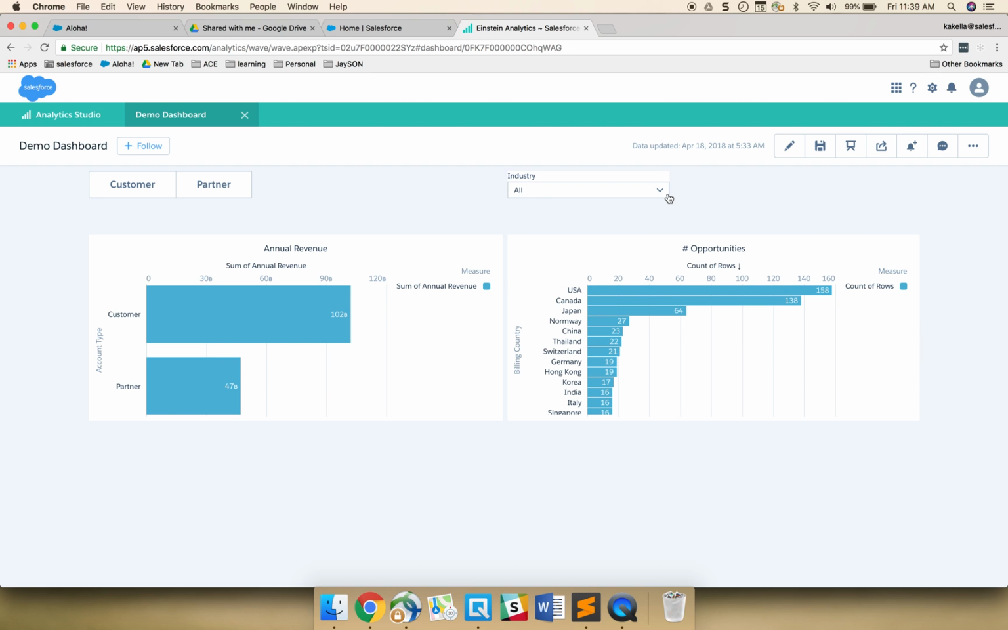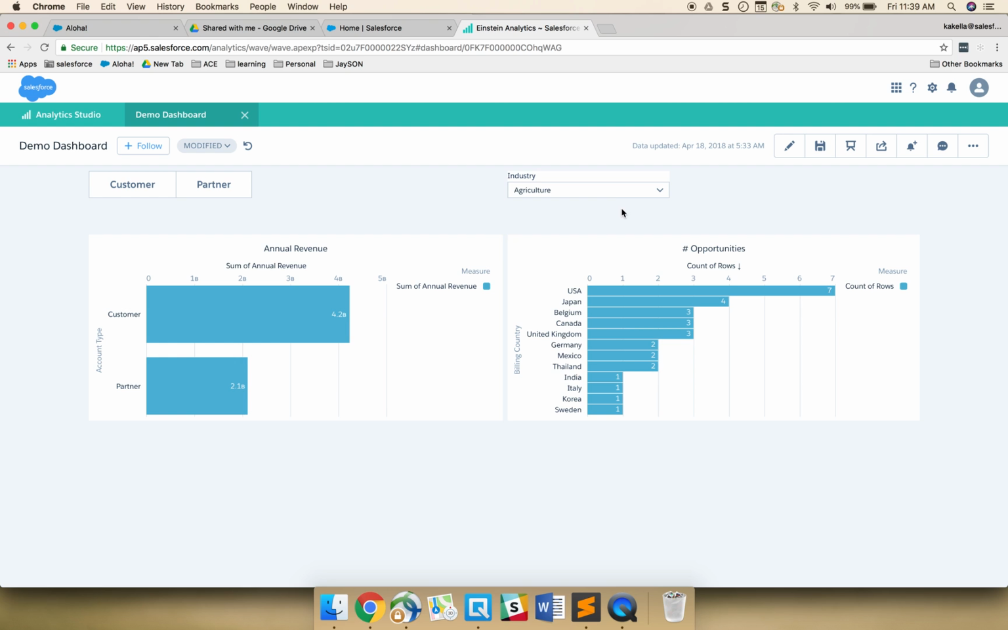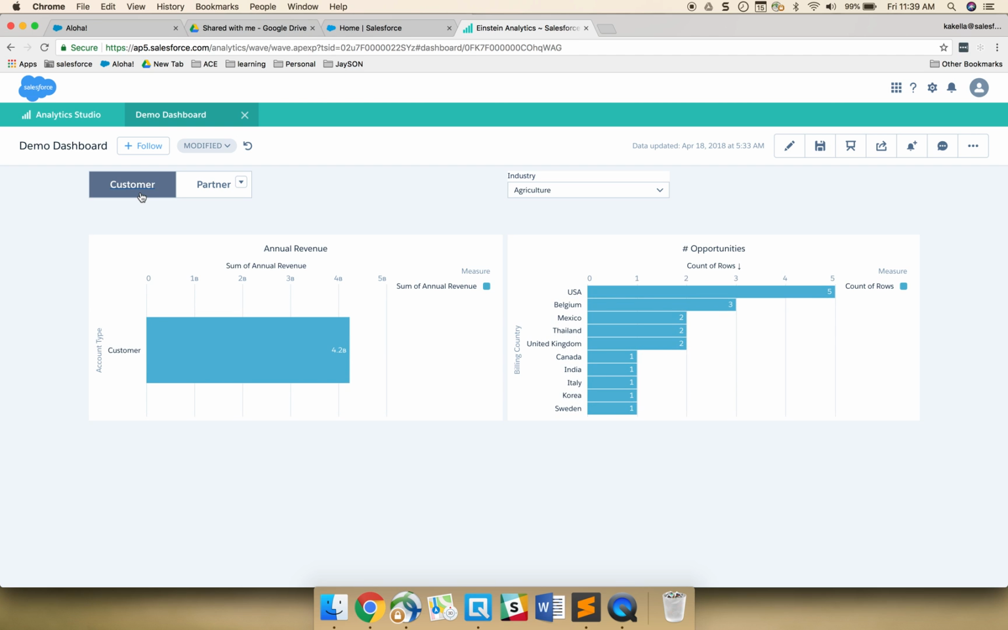So if you are in the preview mode now and pick the same agriculture as an industry, you can see that it is faceting to both the charts, the data coming from both the accounts dataset as well as the opportunity dataset. And the same with the case of account type of customer selection: it is faceting to both the charts on the left from the accounts dataset as well as to the chart coming from the opportunity dataset.